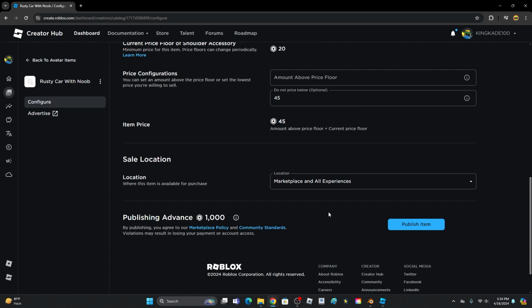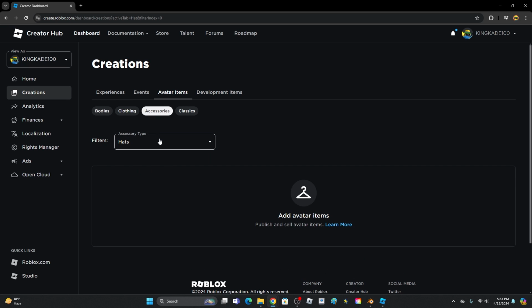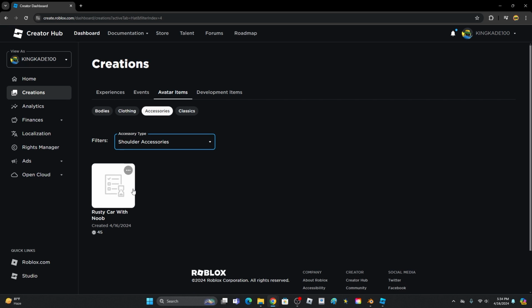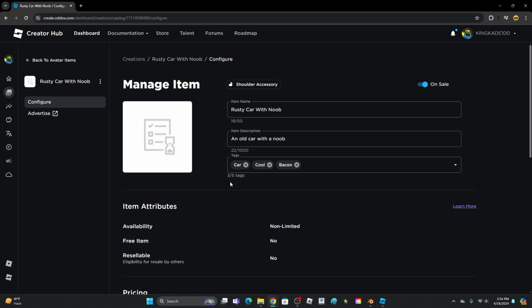So pay and publish. So now if we go back to avatar items, accessory, and then shoulder accessories, here it is right here. It is still pending, so I don't think people are able to buy it just yet because Roblox does have to verify it. But yeah, there it is right there.